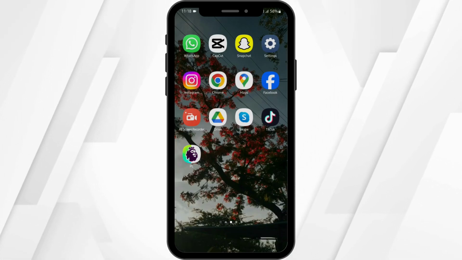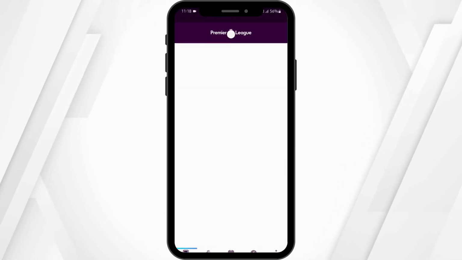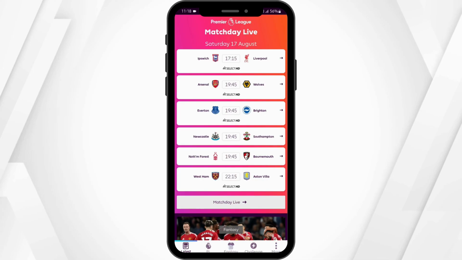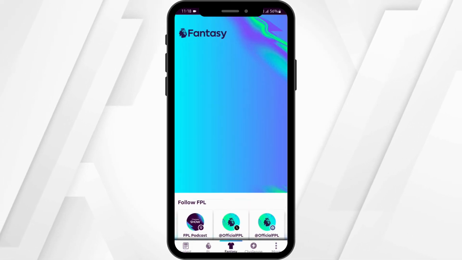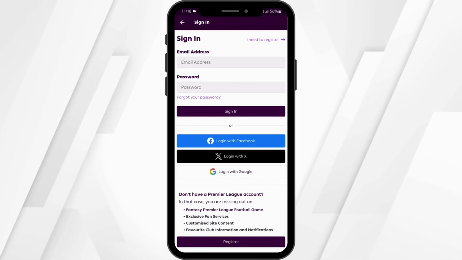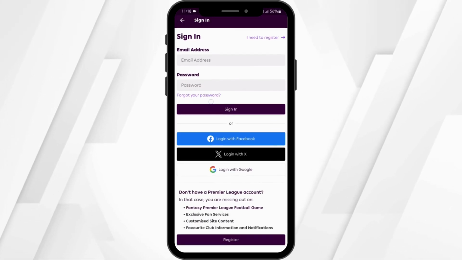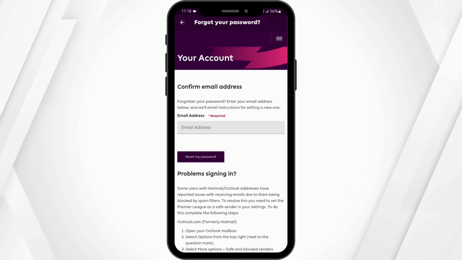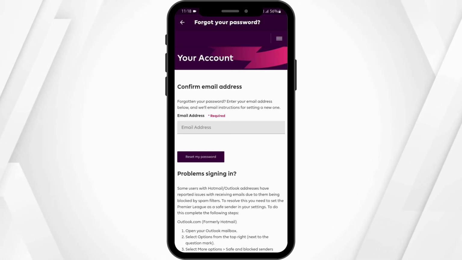Launch your FPL application from your device. Then you will see a page like this. Go on to Fantasy option at the bottom bar menu. Here you will see Sign In option. Tap on to Sign In. Now then tap on to Forgot Your Password. Type in the email address that is registered with your FPL account, then tap on Reset My Password.